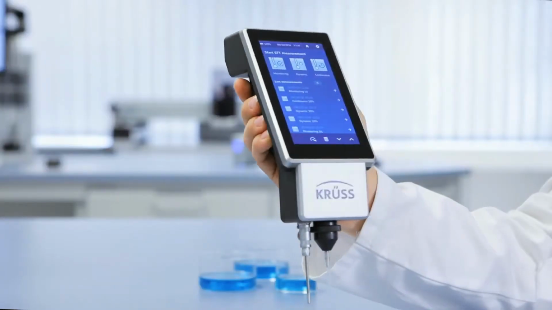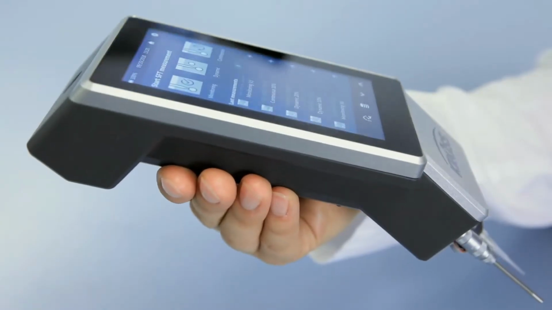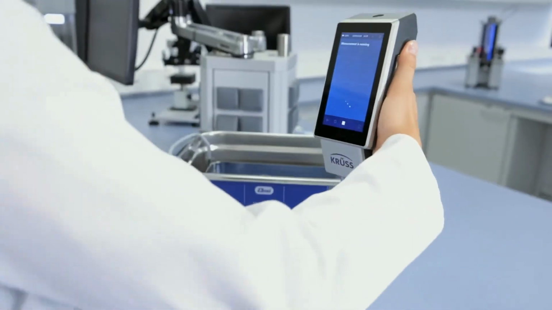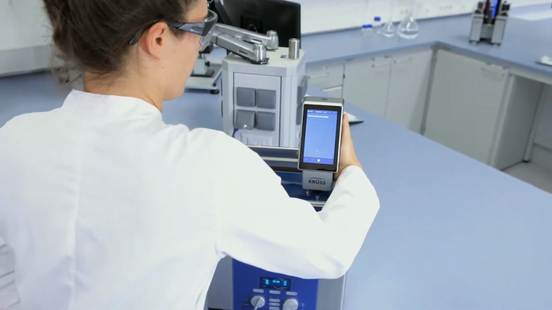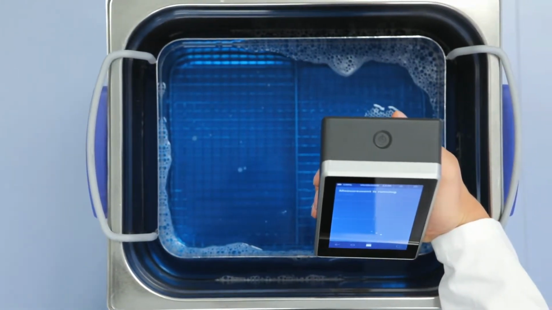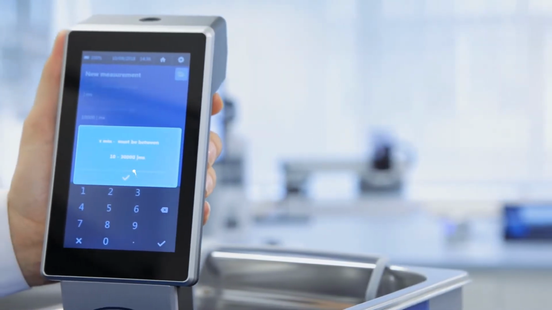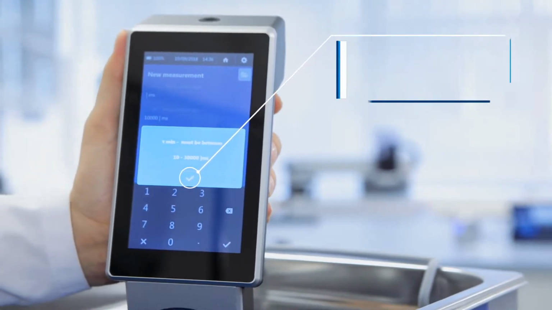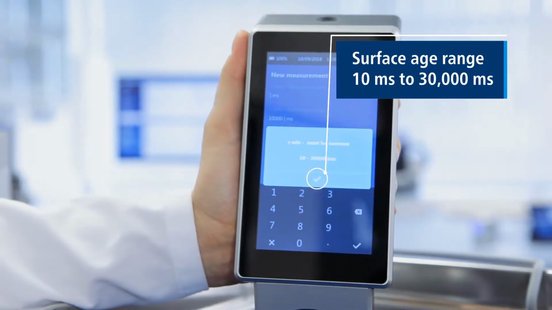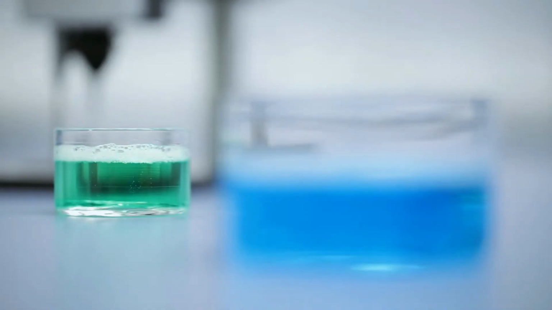The ergonomic design makes the instrument easy to handle, and the compact and lightweight construction provides ultimate mobility. In order to check the quality of cleaning and galvanic baths, the BPT Mobile measures the dynamic surface tension of the bath at a constant surface age. It is capable of taking measurements over an extremely wide surface age range, from 10 up to 30,000 milliseconds. In this way, both very fast and very slow-acting surfactants can be measured.